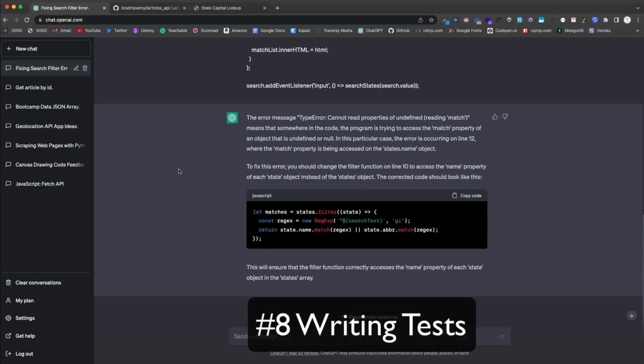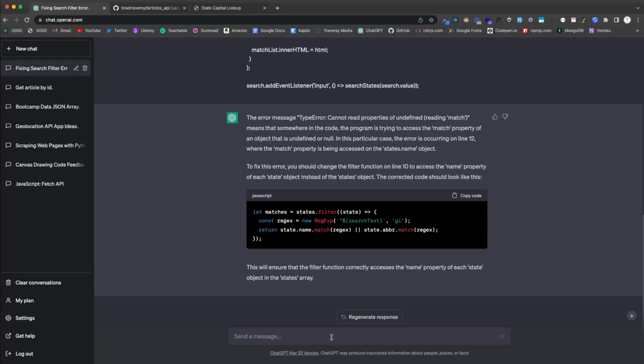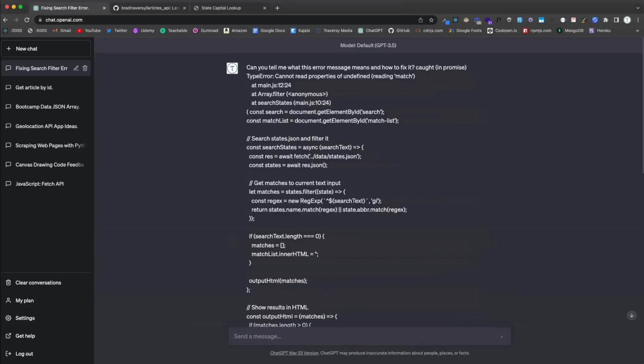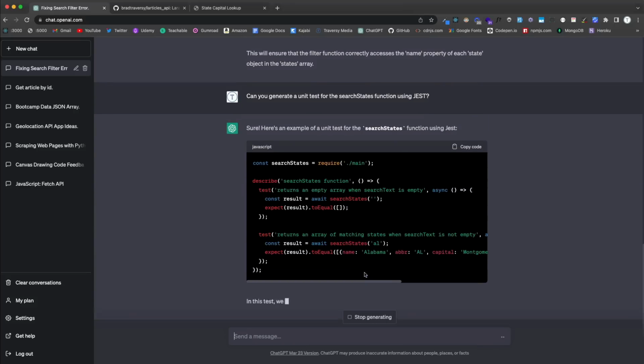So you can have ChatGPT create unit tests for you, and it could be in any language, any testing library. I'm going to use Jest. So I'm going to say, can you generate a unit test for the search states function using Jest? I think it's called search states. And let's see what it does.